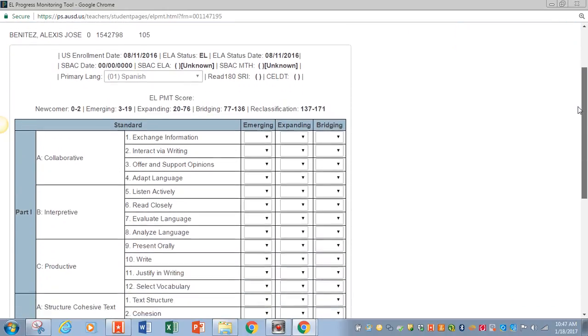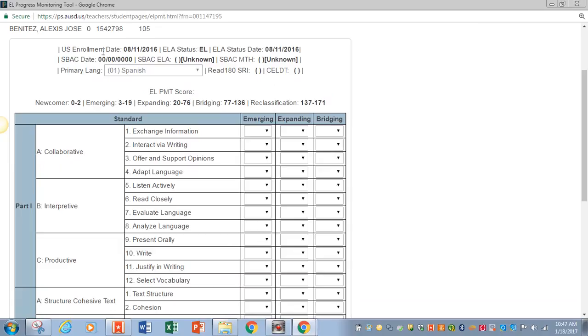Notice that the student has information along the top. U.S. enrollment date, test scores, their primary language, and reading SRI stands for Scholastic Reading Inventory. This is usually done for 8th graders, so you can ignore this. And their SALT scores will also be here as well.